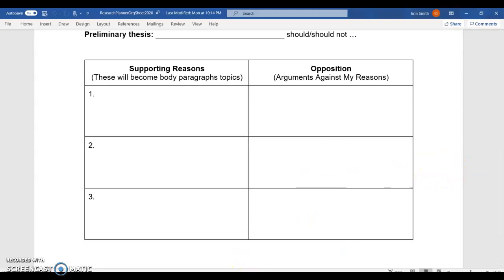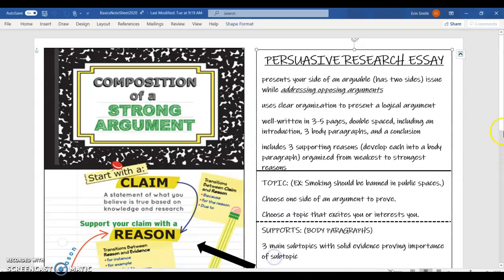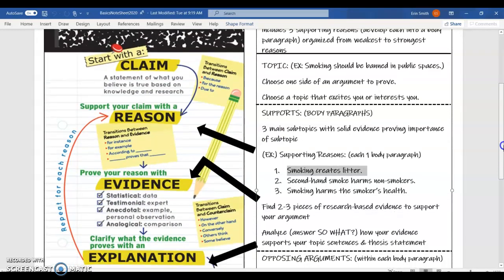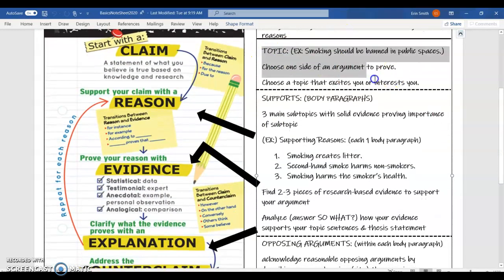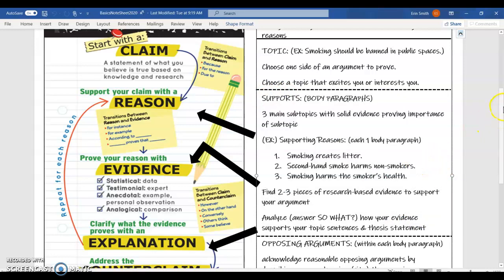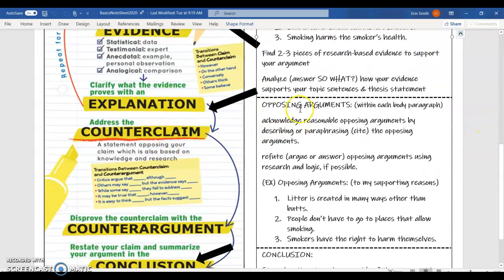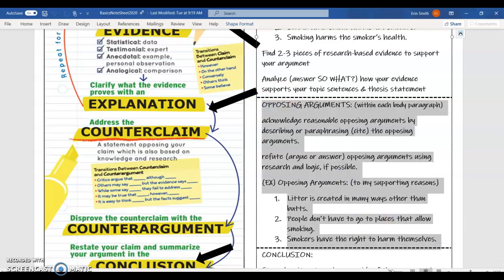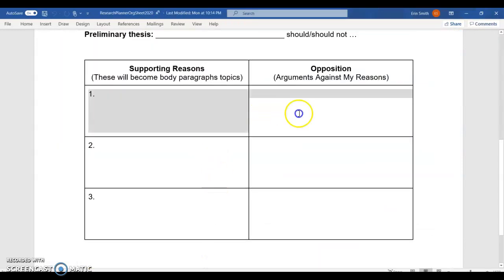So each one of these 3 will be your body paragraphs. And if we remember back to the notes, I'm just going back to what I've already showed you. I have my topic, and then my supports, which are my body paragraphs, so this is just what I talked about. And then for each of your body paragraphs, remember you have to have your counterclaim. You want to bring up the other side, because you're going to say, well, I recognize where some people might think this, but this is why I'm right and you're wrong. So you need to have the opposing arguments next to or right across from your support.